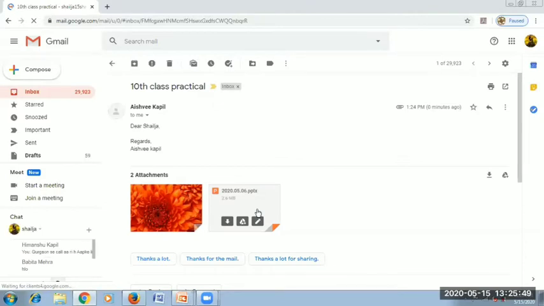Fine. Now if I want to download this, there are two ways to download it. The first way is if I want to download it one by one, then I can download it this way. But if there are, for example, 5 or 6 attachments, then I might want to download the files in one go. Then how can you download this?